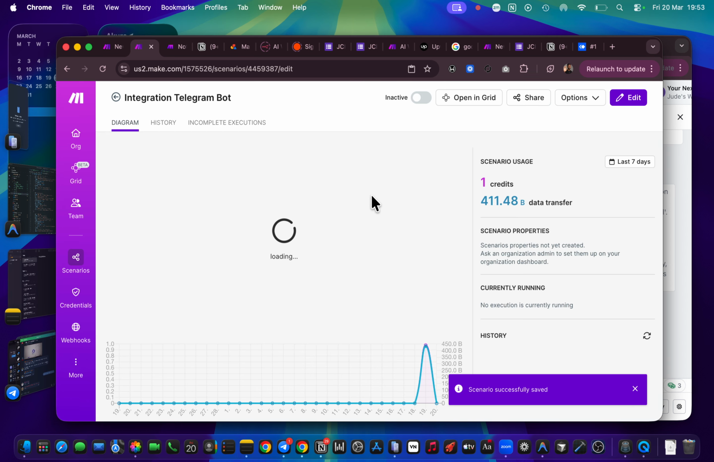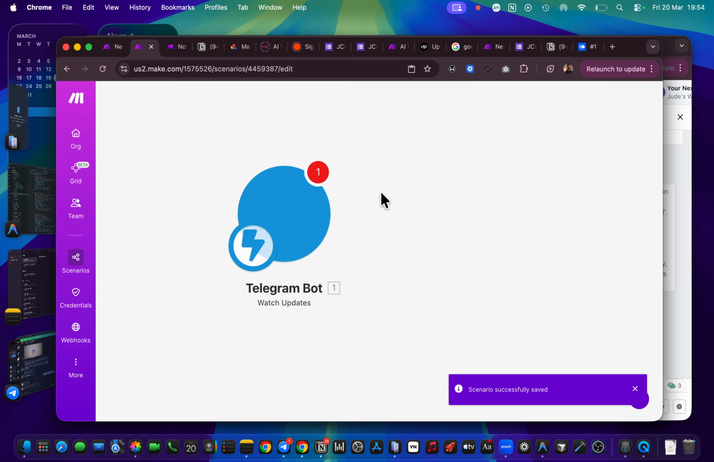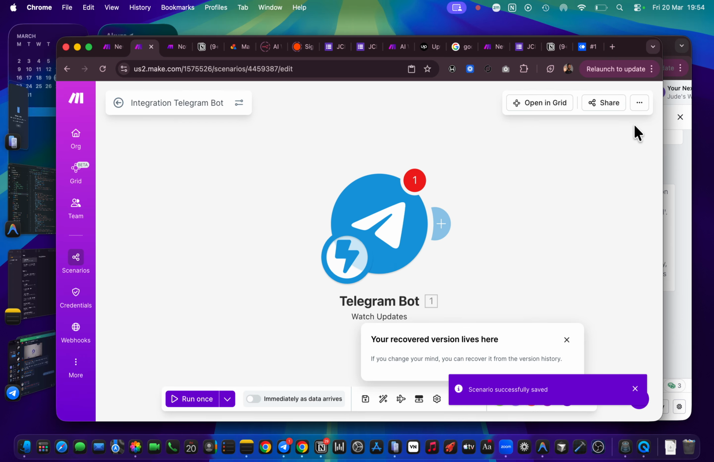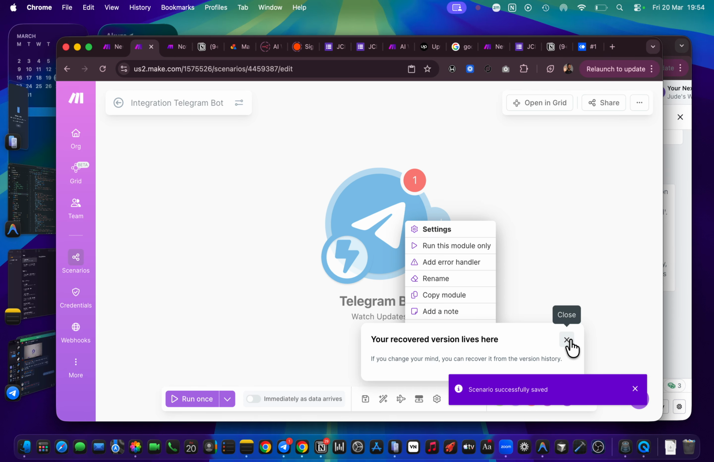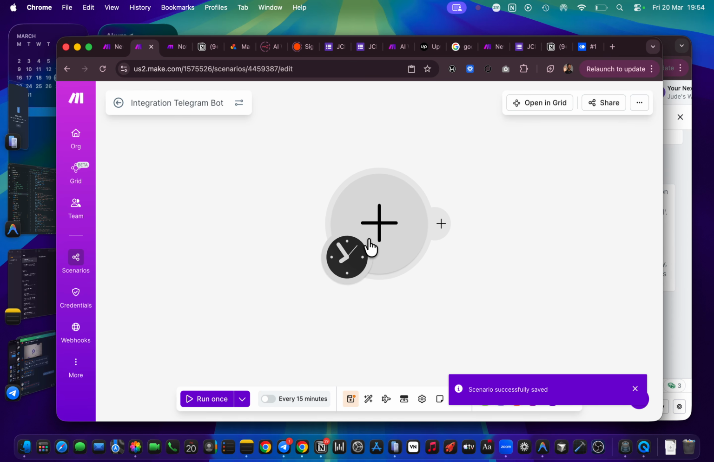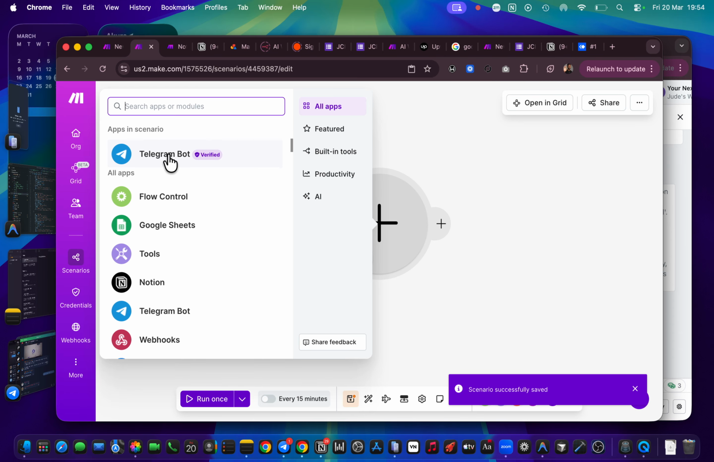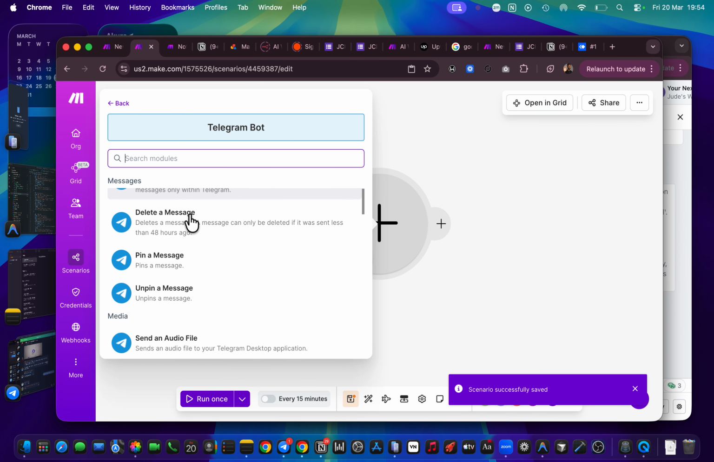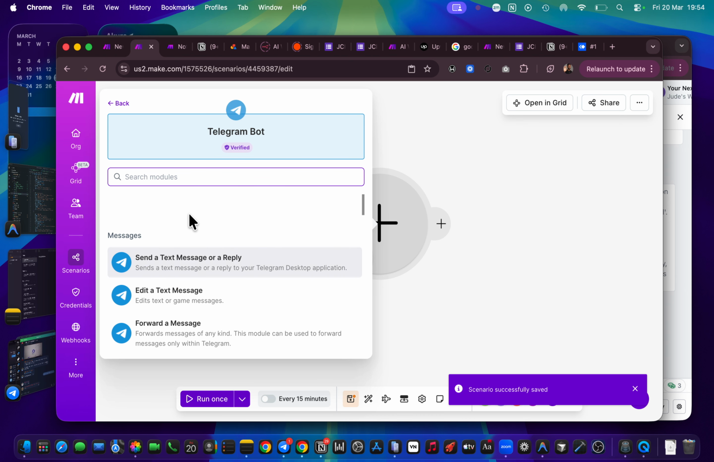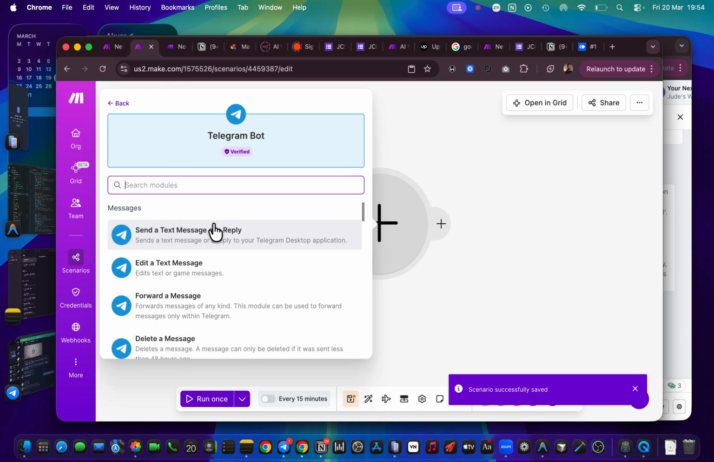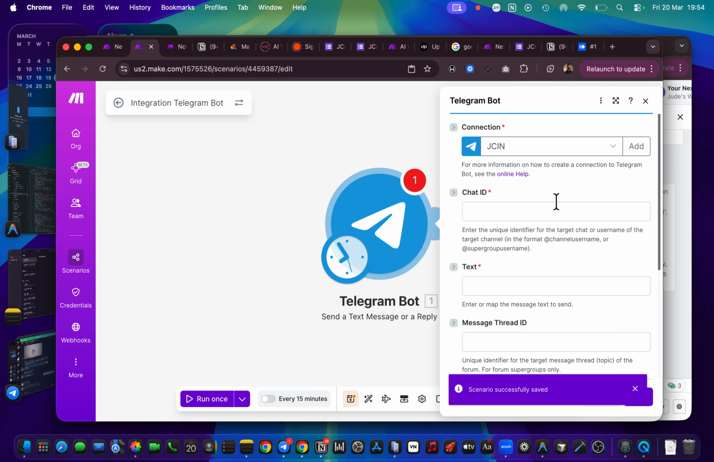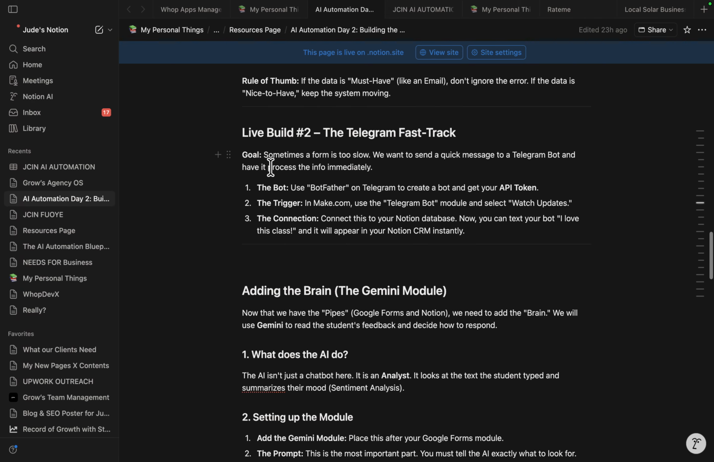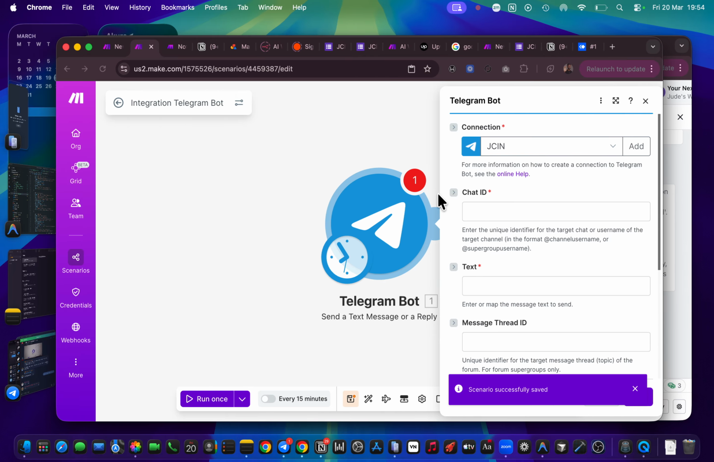So the same method applies here. Let me delete this. It's also the same. You click on the plus. Since we want to make use of Telegram, we click on the only Telegram module there, and you can choose from any of the functions here. In this case, we want to receive a message, right? So we click on this. This is the live build 2. We want to build this.